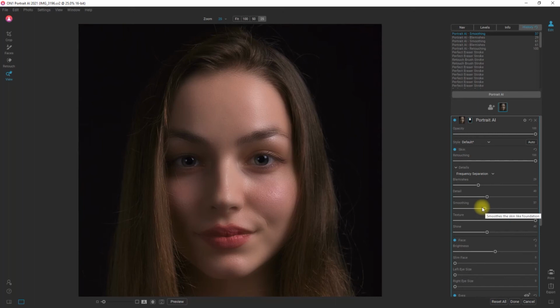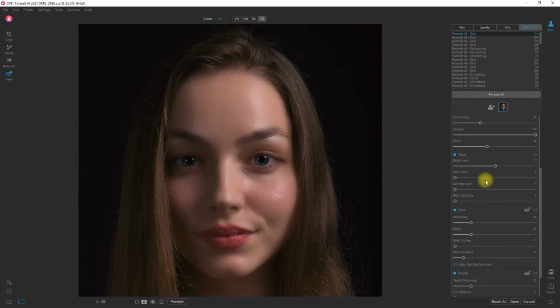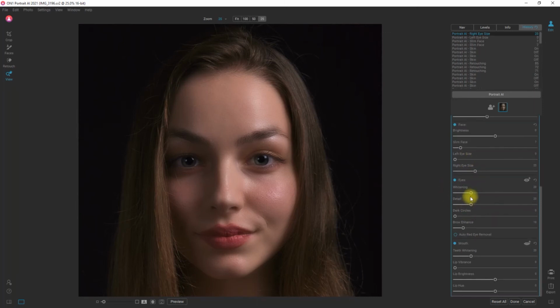Okay, so this is the before, after. I believe this is too much, so let me decrease the retouching slider. Alright, that's better. We now go to the face section. Let's slim the face a little bit and enlarge the left eye so that there is symmetry with the right eye. Moving on to the eye section, I'll increase the eye whitening and detail, remove dark circles, and enhance the eyebrows.